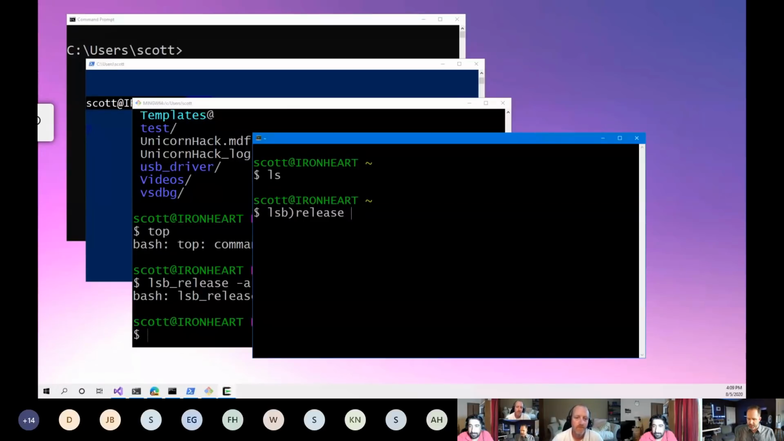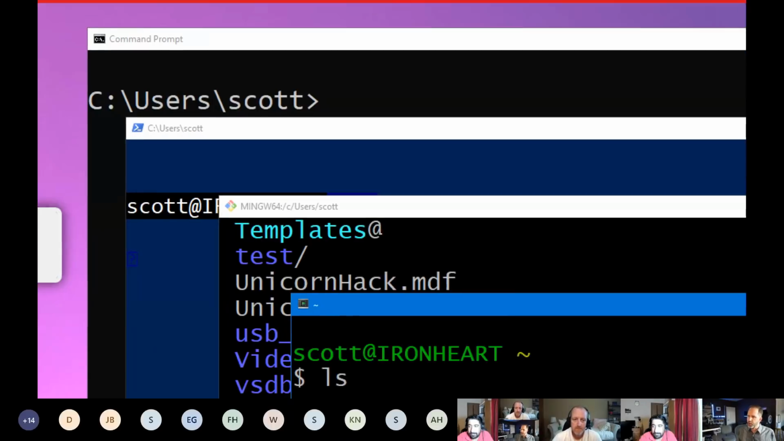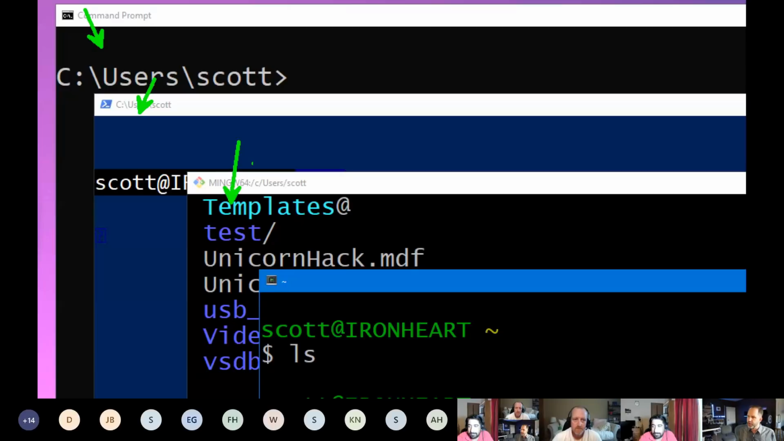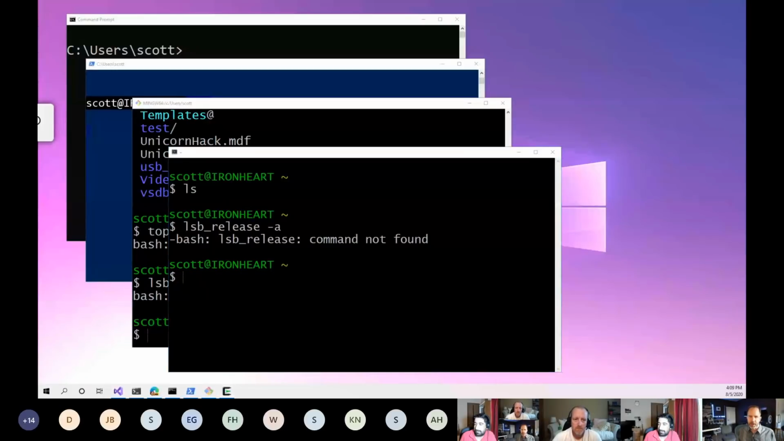It's actually GNU utilities recompiled using Win32, and we'll talk about that. And here I am on Windows, and I have run 1, 2, 3, 4 shells. How many terminals have I run here? How many terminal applications have I run? Well, I've run 2.